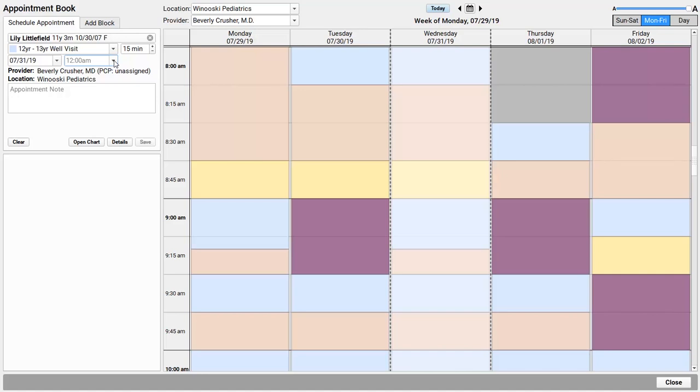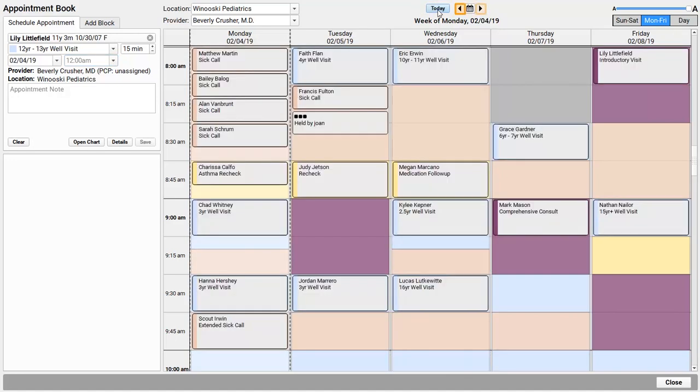But I also like to use these tools up here at the top of my window. I can click today to jump back to today. And you see these arrows? They let me just flip my calendar page by page, week by week.